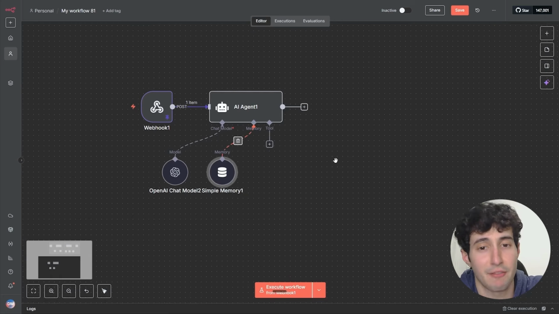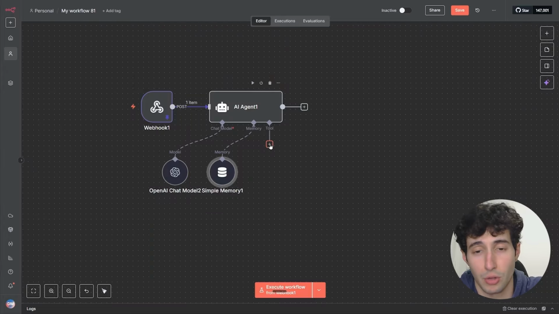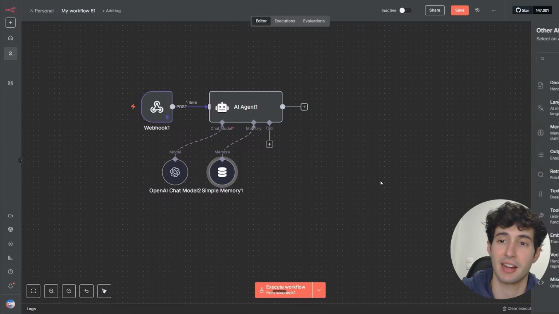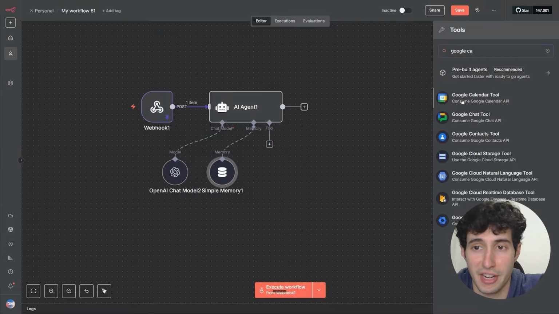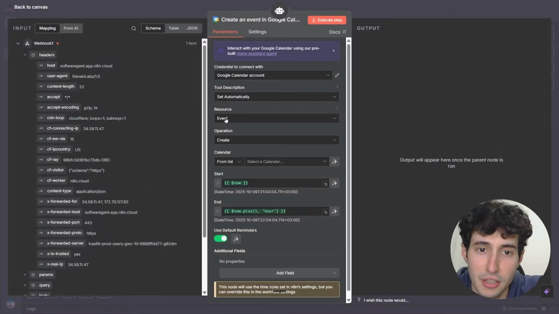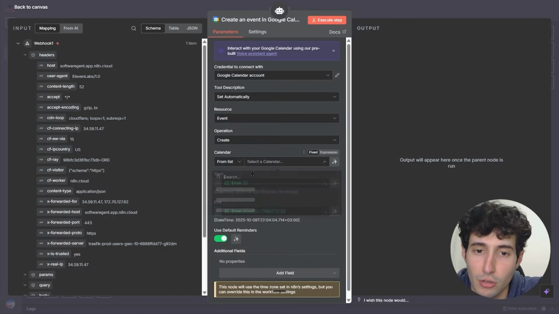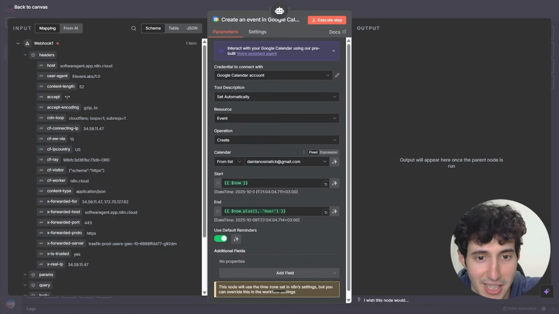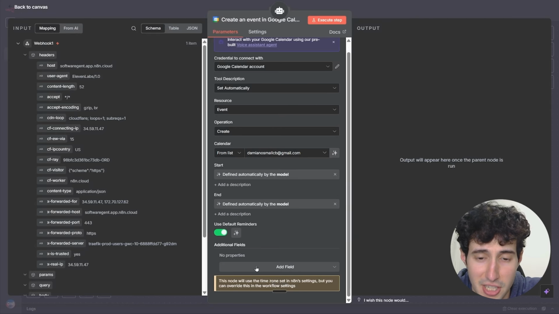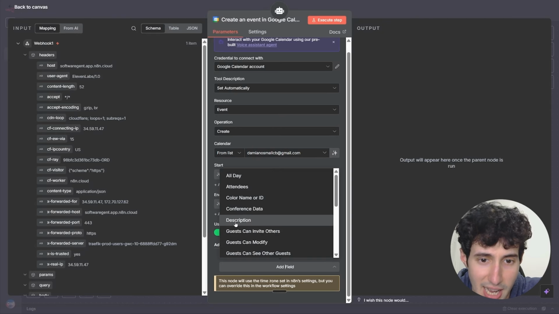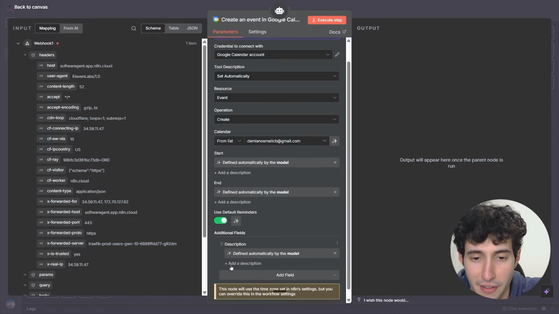Then it's time for the main part of this agent, which is the tools that we're going to give it access to. So let's start adding in the Google Calendar tools. I will first of all add in a Google Calendar tool, and let's say this is the create an event tool. I will simply select the calendar that I want, the start time, fill this in with AI, the end time, fill this in with AI, and I will also add in a description, and I will fill this in with AI as well.